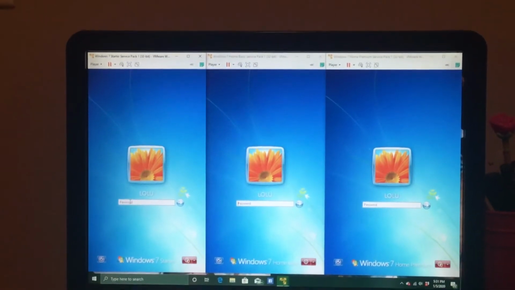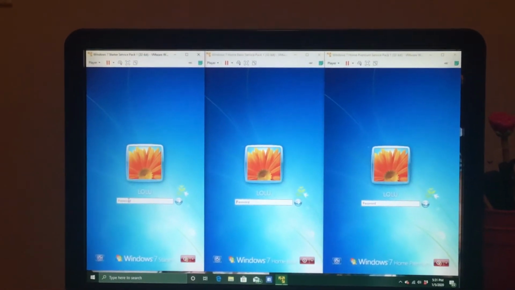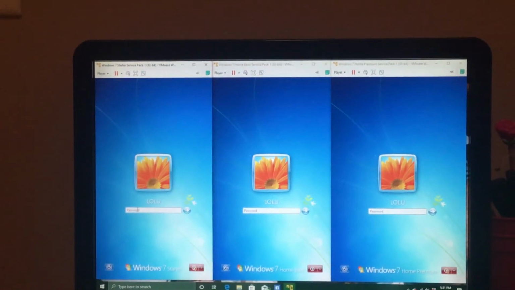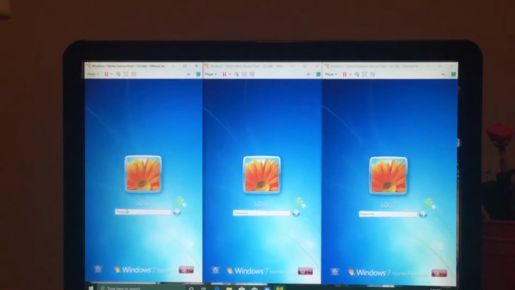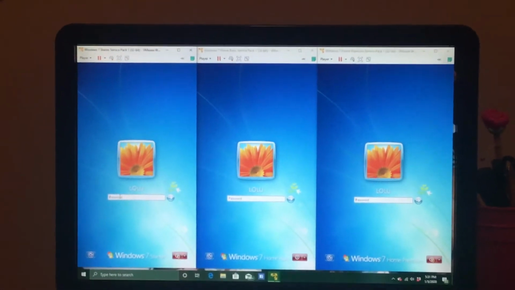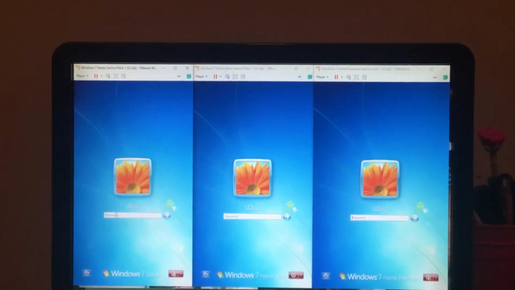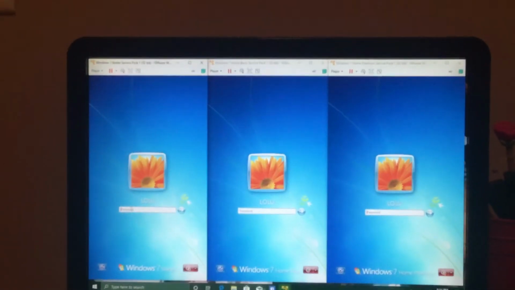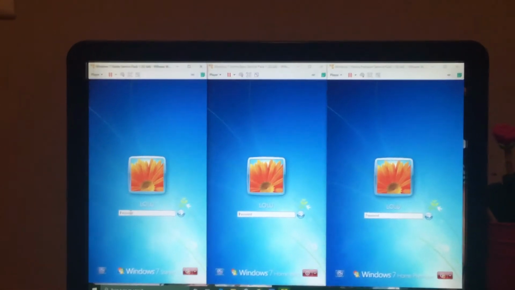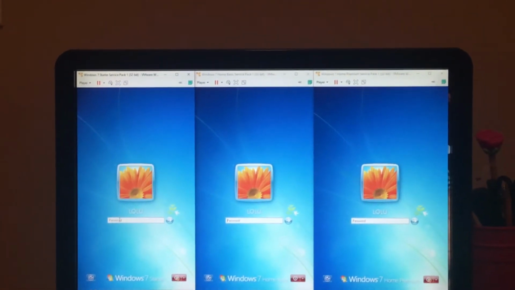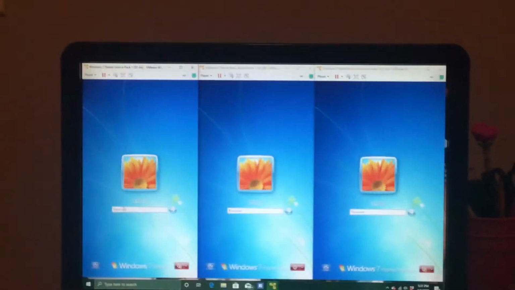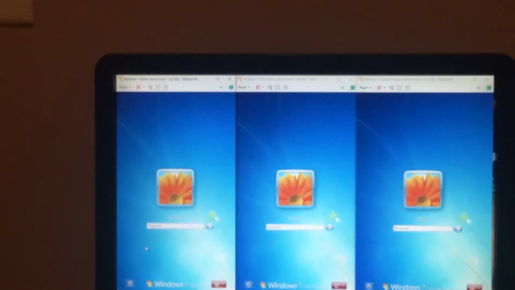Since its support ends in 9 days, I thought it would be a good idea to compare all versions of Windows 7. But in this video, we are going to be taking a look at Windows 7 Starter versus Windows 7 Home Basic versus Windows 7 Home Premium. In later videos, I'll do a comparison between Windows 7 Professional and Windows 7 Ultimate, and Windows 7 versus Windows 8.1 versus Windows 10. Now let's type in my password and then let's get started.